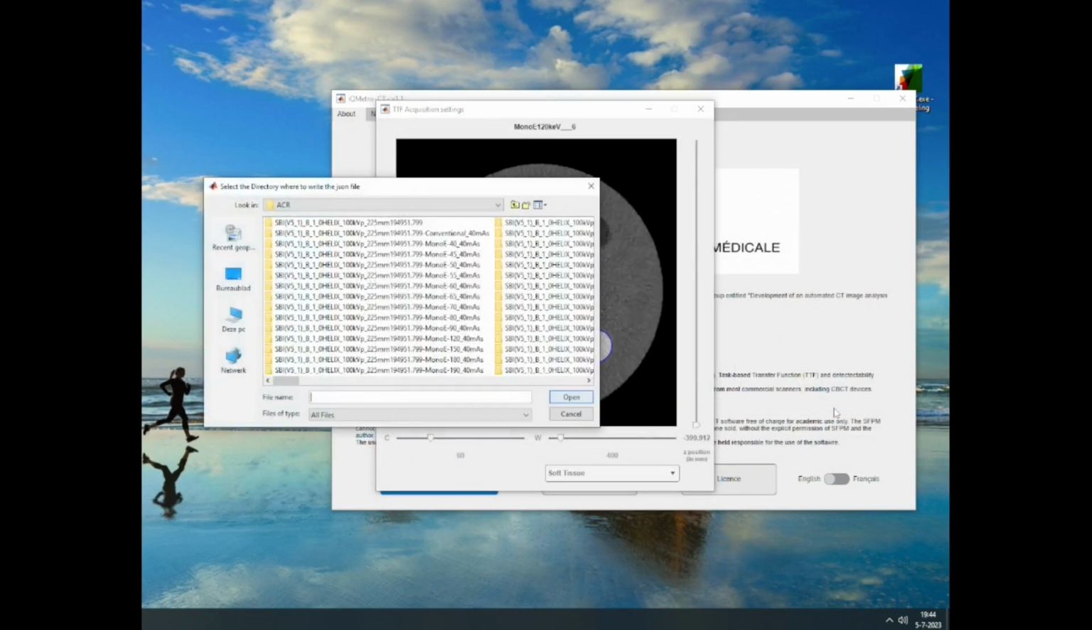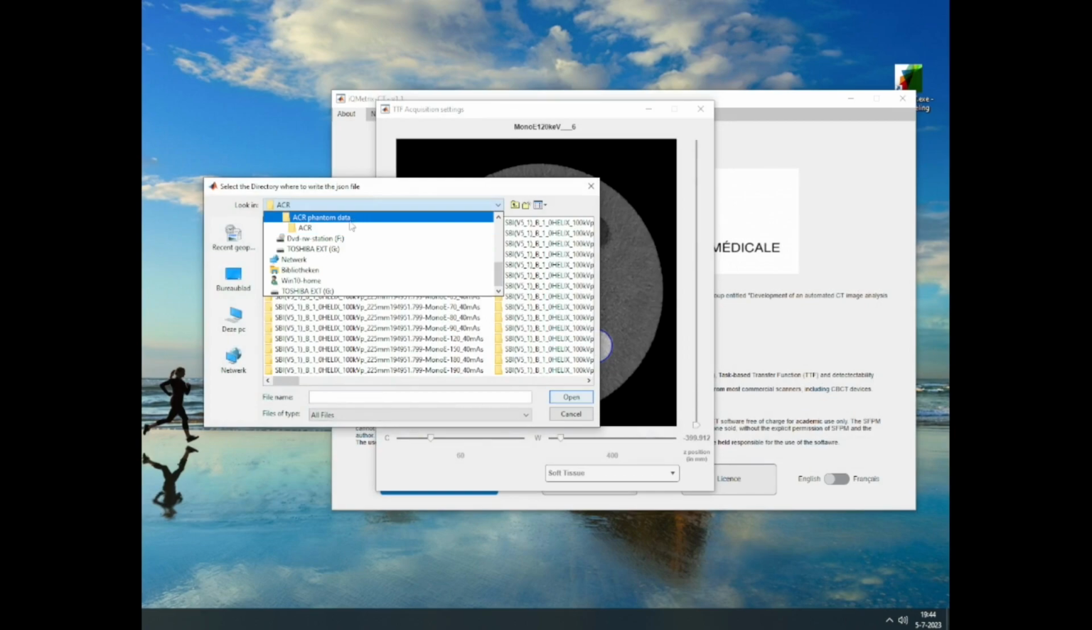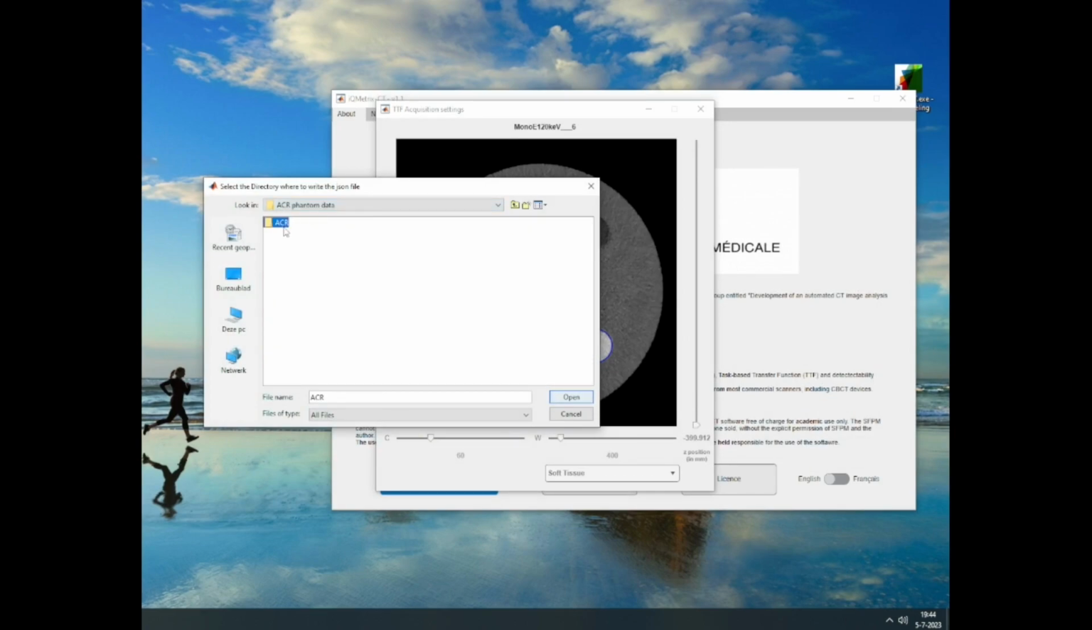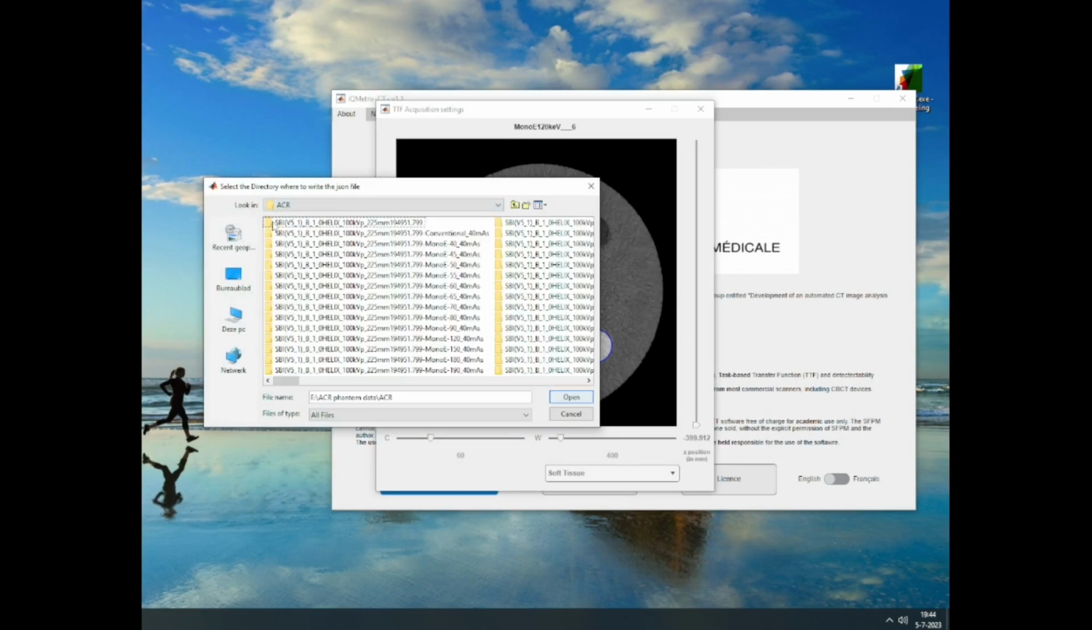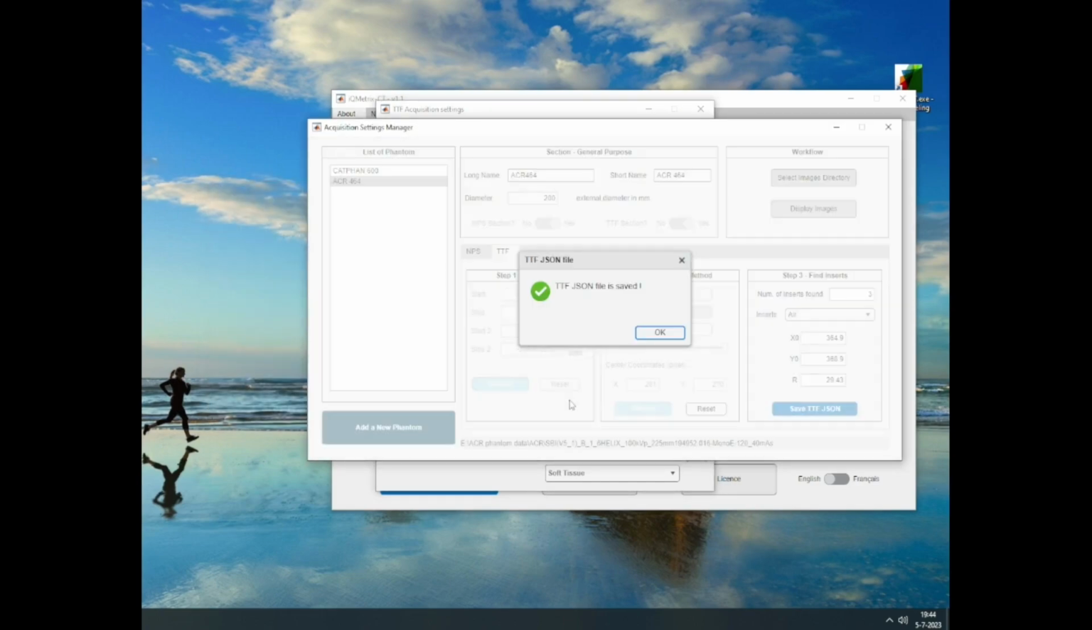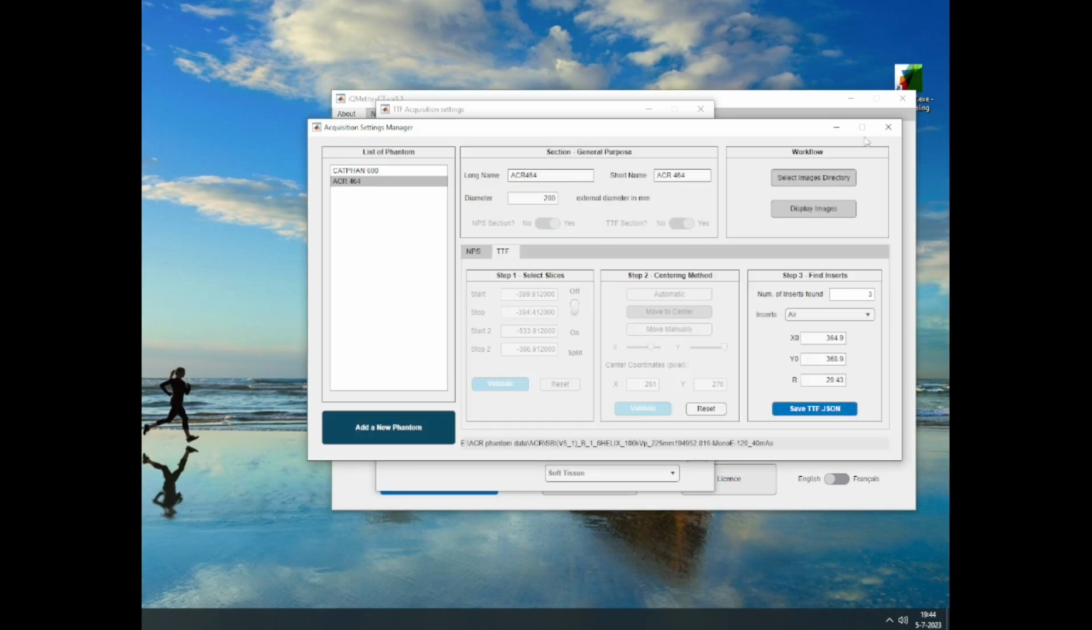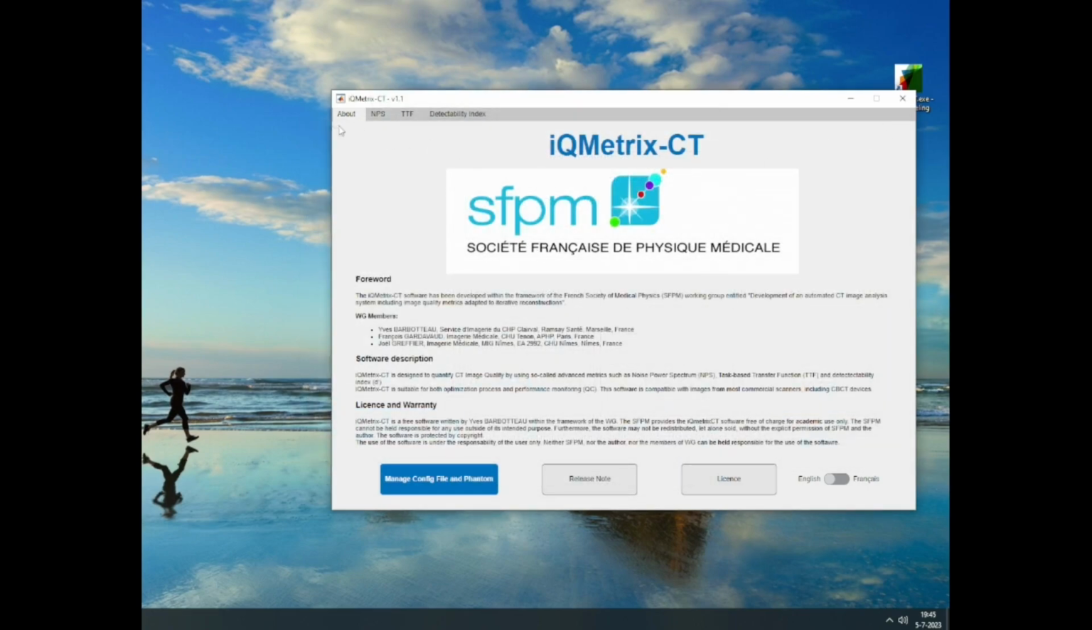Alright, save the TTF JSON file. I always like to store the JSON file next to the other files, in the directories with the scans in there. So open it, it showed save. Alright, that's good. Yes, now it is moving. Alright, so we can remove this again.